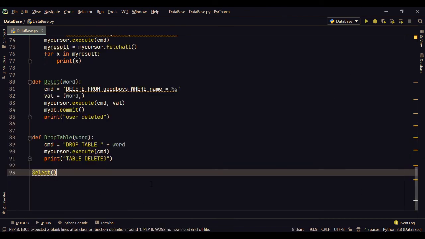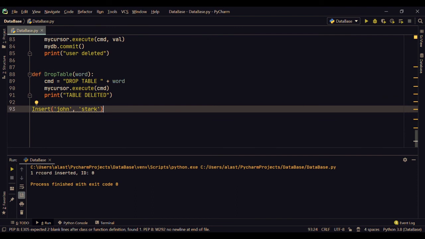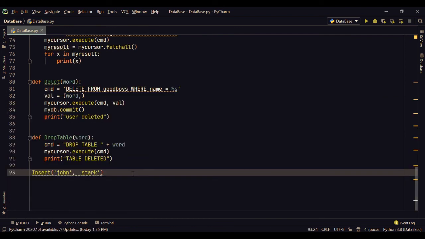So let's insert someone in it again. Right? We have to add a boy. Right? Again, we add John. Start. So let's see. One code inserted.